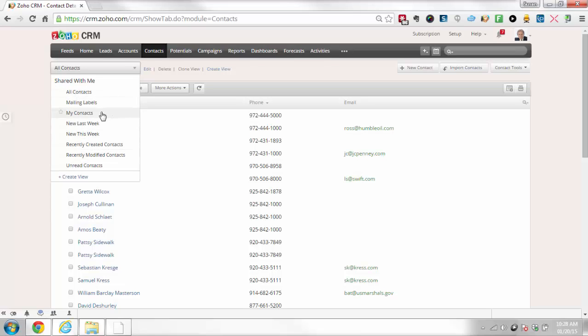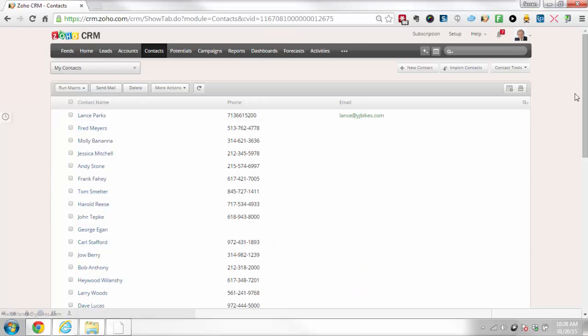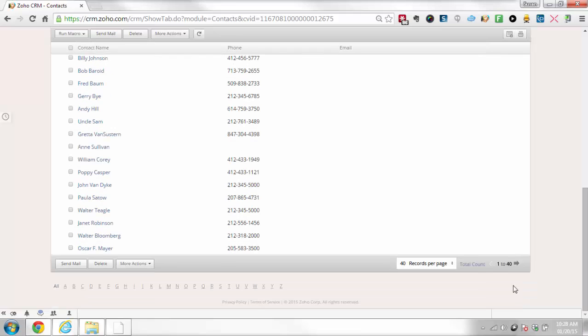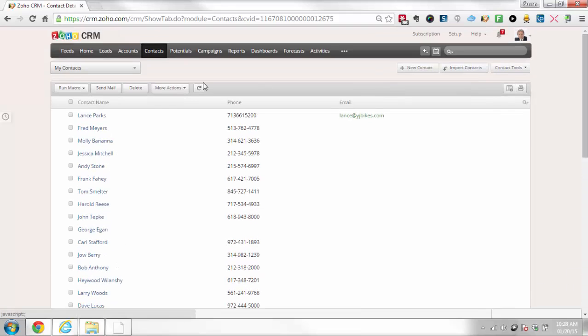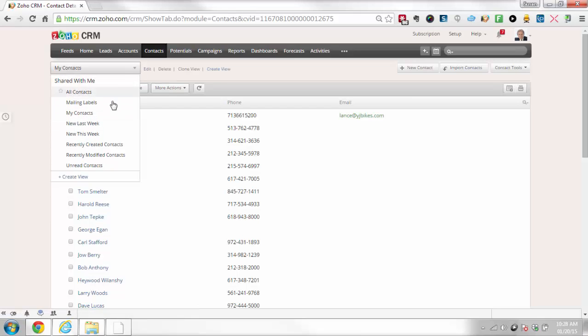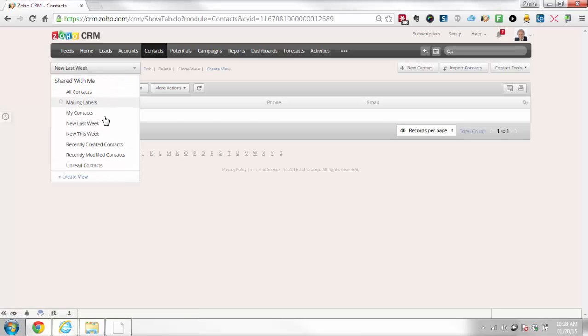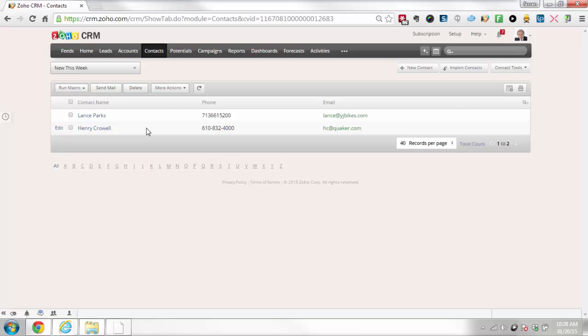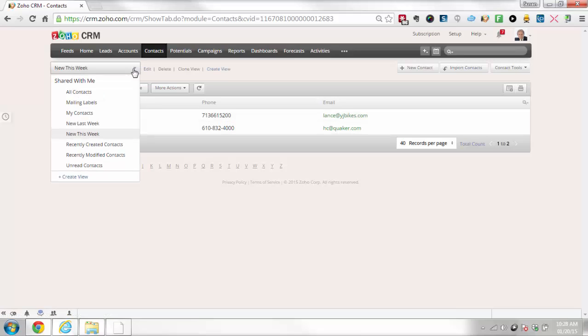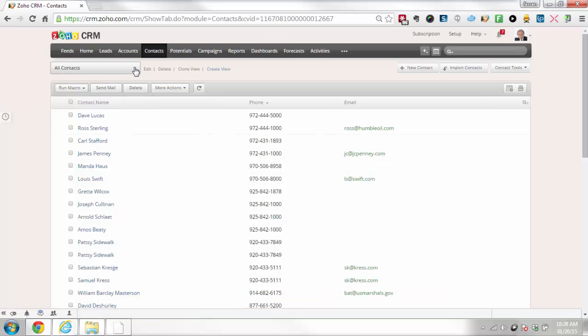For instance, I have only my contacts versus contacts that belong to Candace or everyone in the record. So if I click this, I have 281 contacts. I might look at how many were new from last week. I might look at how many are new from this week. I don't think I have any. I have 2 because Lance, I got promoted. So it's very easy to look at different views just by selecting the drop down.